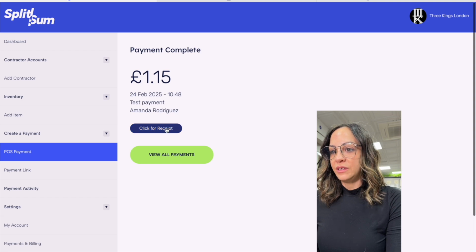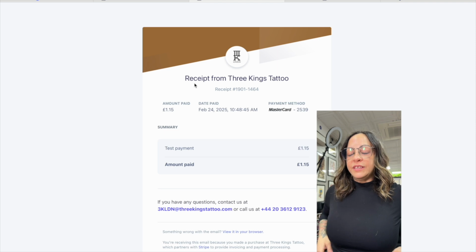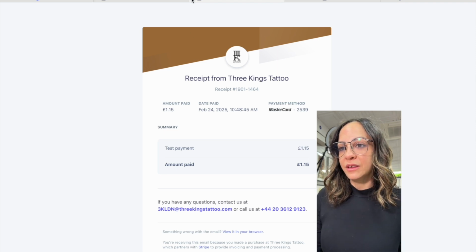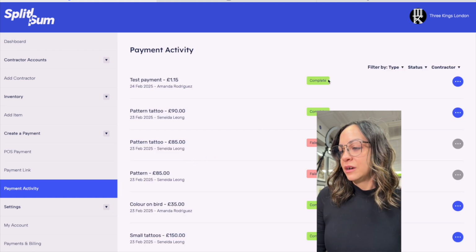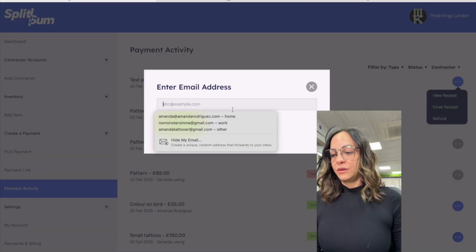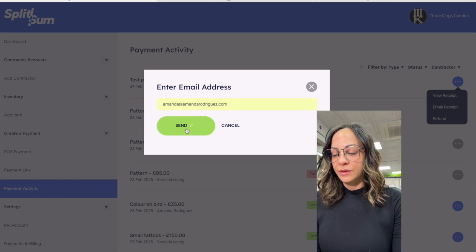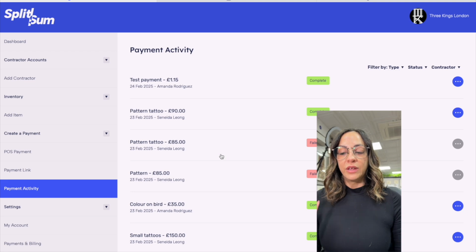So if you click for the receipt, oh, my pop-up window is blocked. Okay. So this is the receipt. This is the basic Stripe receipt. So you can just see that there if you wanted to like print it or anything. And then you can go to view all payments. And now you see it's in there. If you wanted to email the receipt, you can email it here. So I'll just send that to myself. Anyway, so now the receipt has been sent. So that's a point of sale payment.